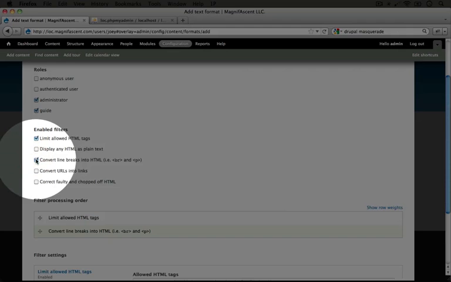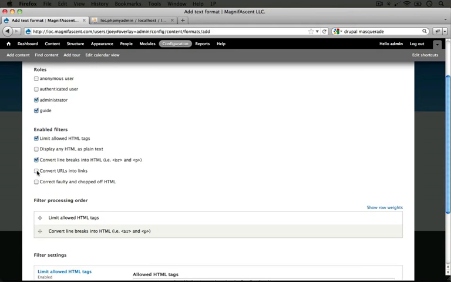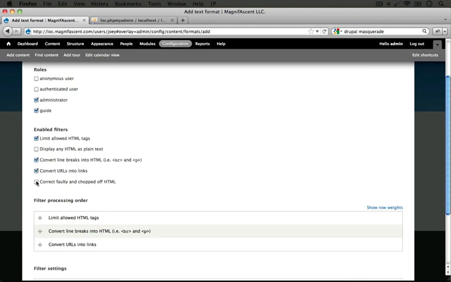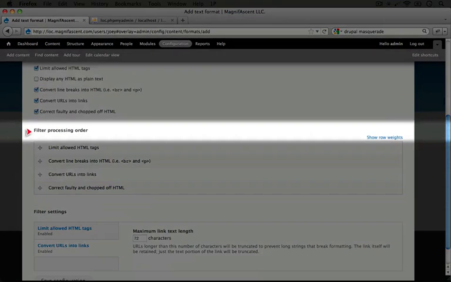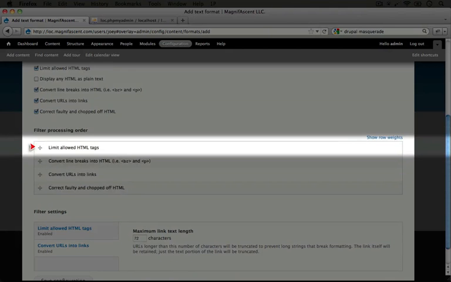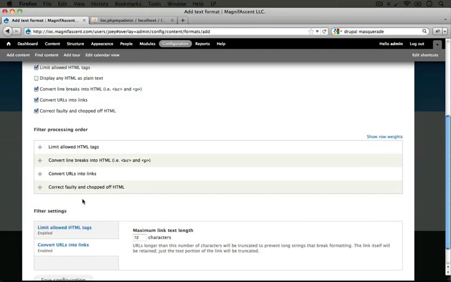We'll check the convert line breaks into HTML. We'll check the convert URLs into links and also the correct faulty and chopped off HTML. We'll go ahead and leave the filter processing order as is for now, and we'll come back and edit it if we run into any problems.